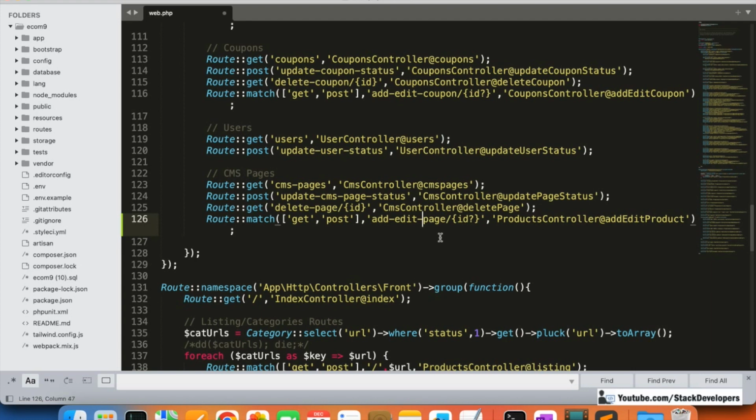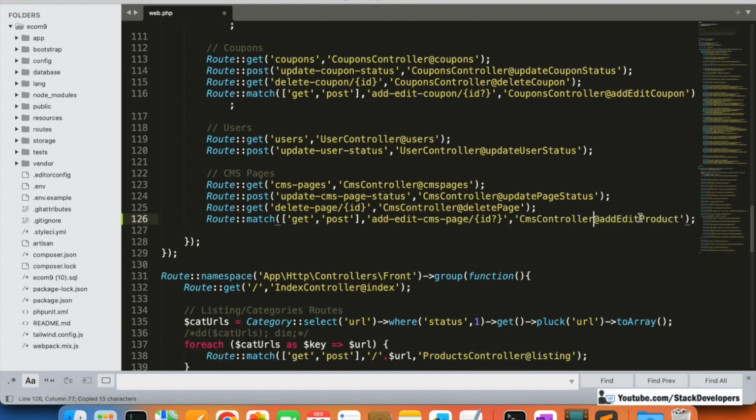If you want to mention it like this, you can also mention it like this, add edit CMS page. Here it's under CmsController, and we are going to mention add-edit-cms-page like this. We are going to create this function inside CmsController.